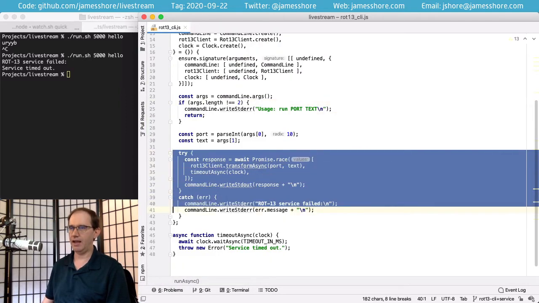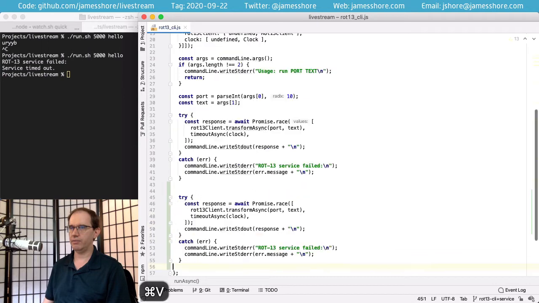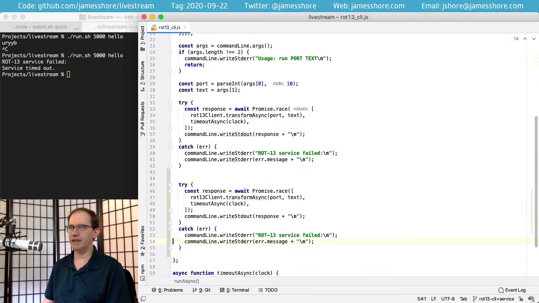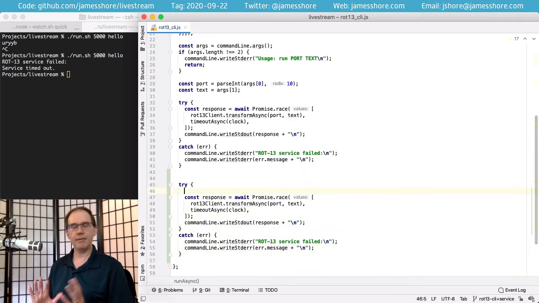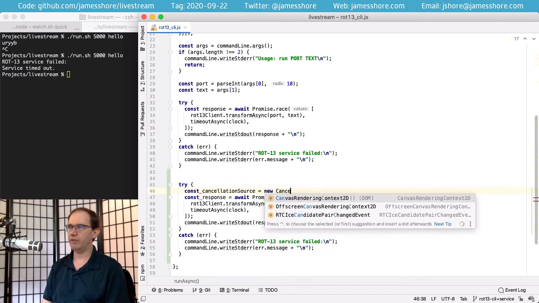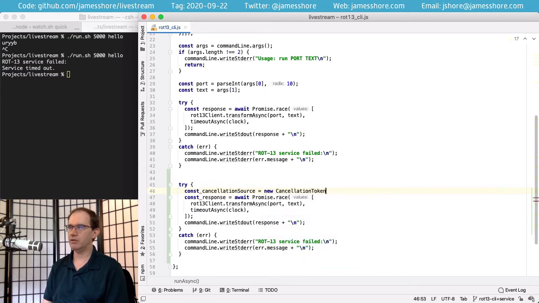Now, for our prototyping, I'm just going to do that right here. Let's go ahead and just put another example of what this would look like side by side. Now, I'm not going to try to do this for real. I'm just sort of feeling out, see what it feels like to use this code. So I'm going to say we've got a cancellation source, and we'll make a cancellation token source. And then we would pass a token from that cancellation source into our route13.transform async. So it'd look like that.